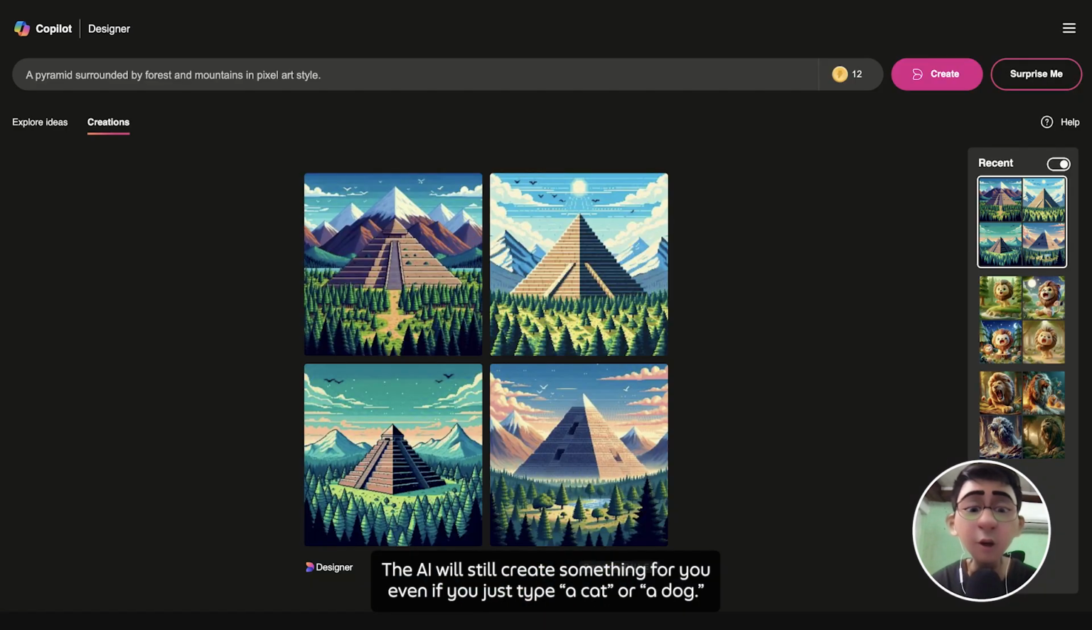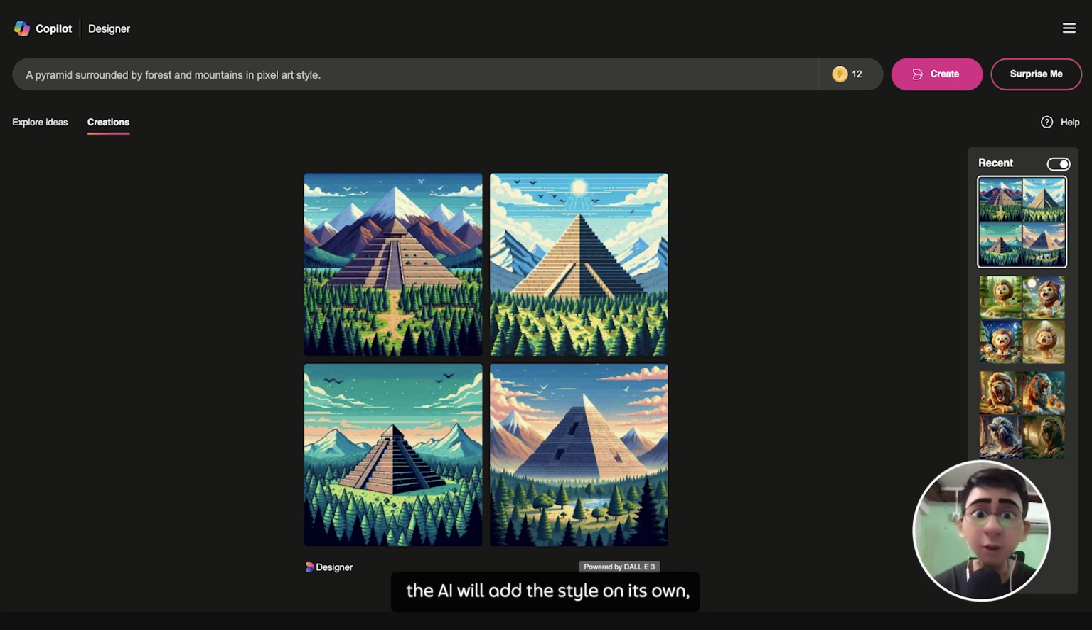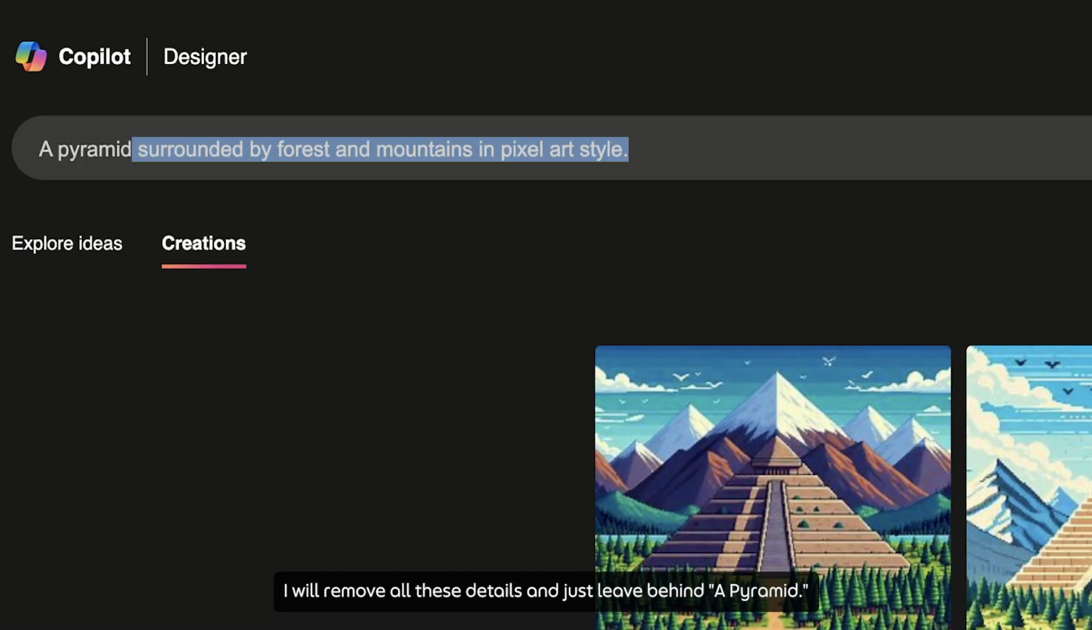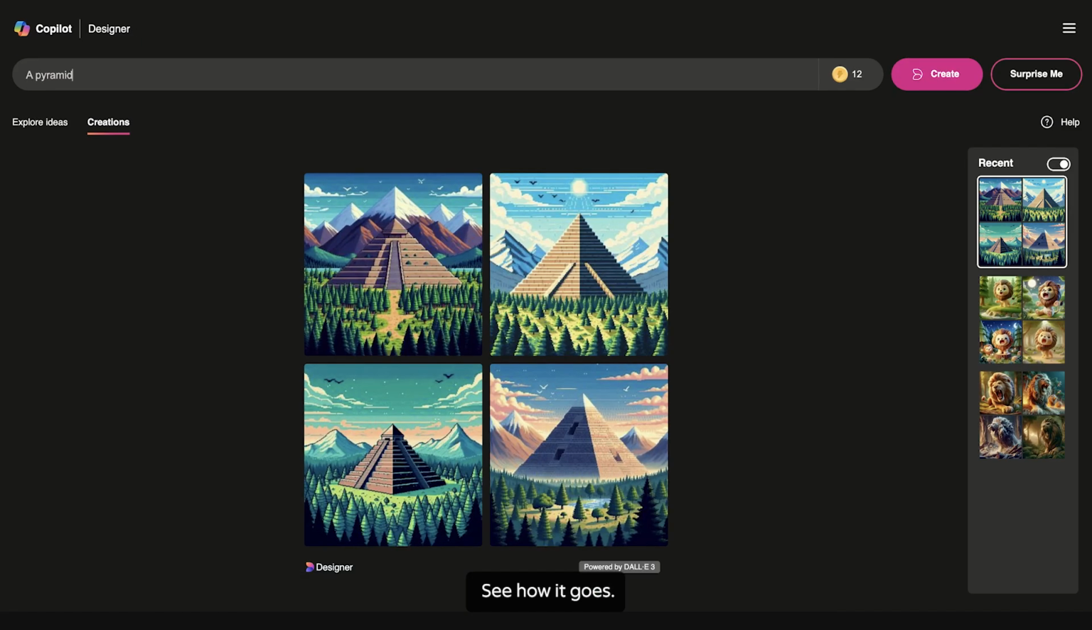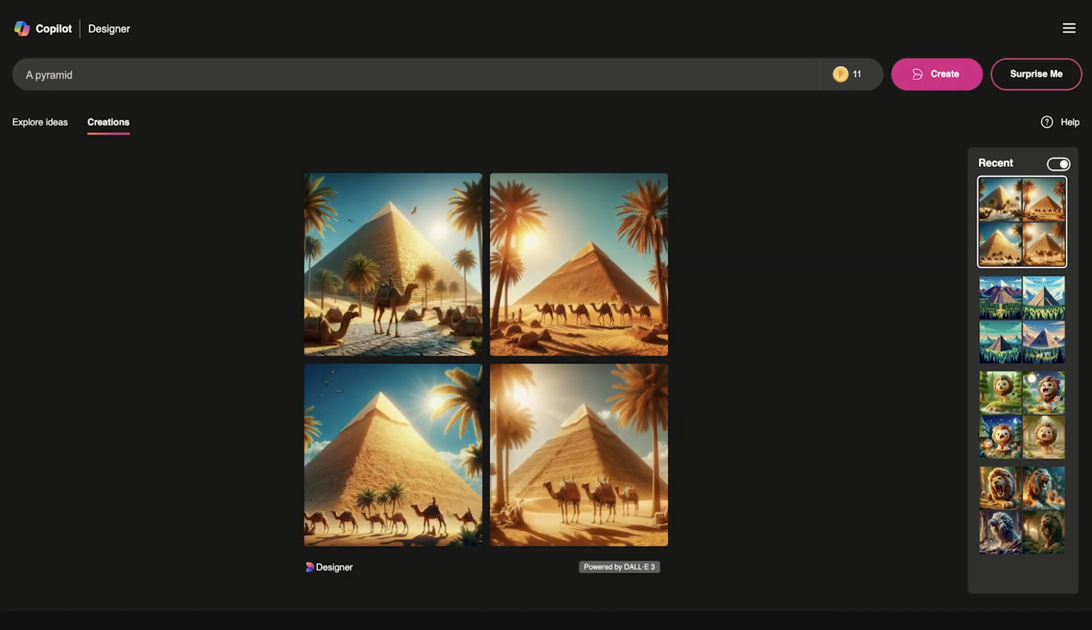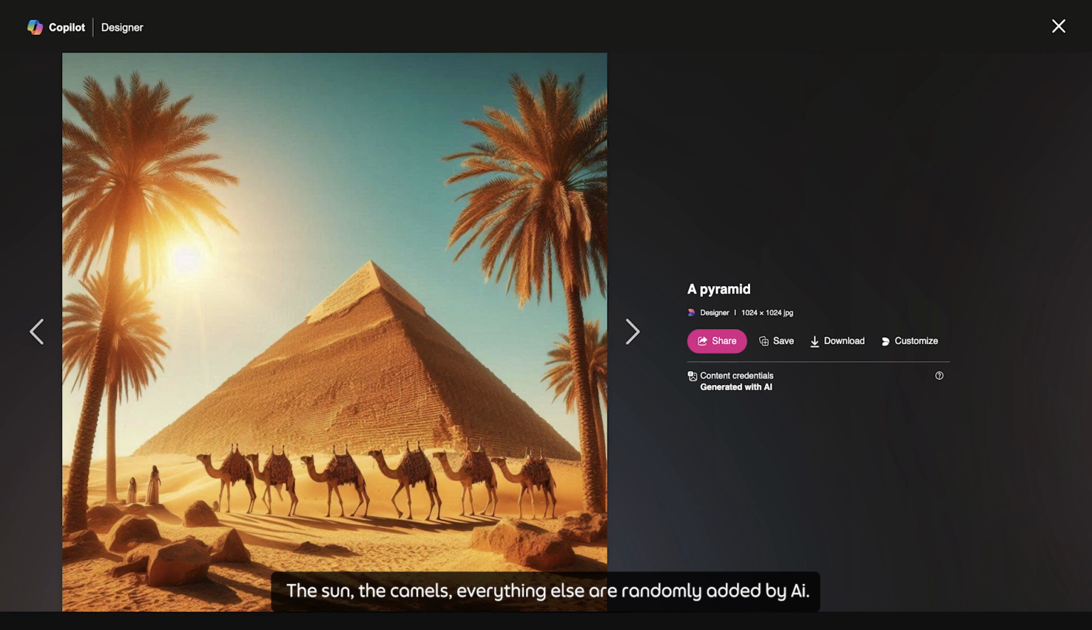That's still pretty nice. The AI will create something for you even if you just type a cat or a dog. But without a proper prompt structure, the AI will add the style on its own and the image will appear quite randomly. However, most of the time, it turns out great. Let me show you what I mean. I will remove all this detail and just leave behind a pyramid. See how it goes. I mean, it turns out quite good. The sun, the camel, everything else are randomly added by the AI.